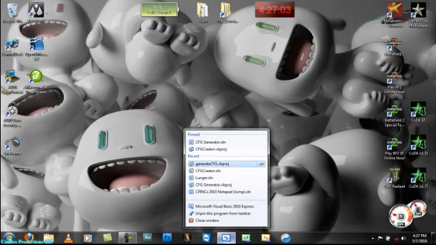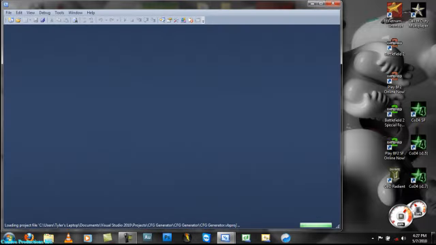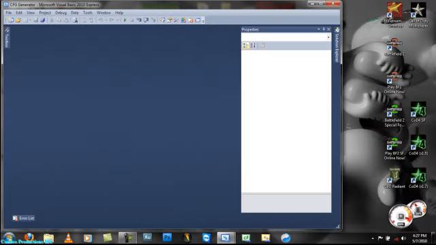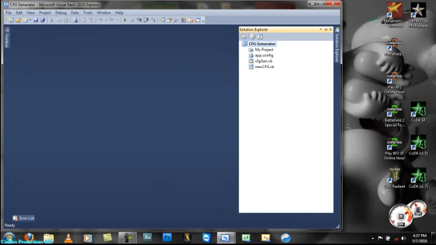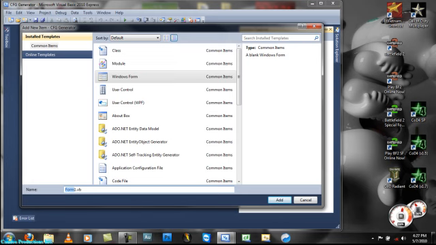Okay, so we're back with number 4 of the CFG Generator. When I left you last time, we were working on the new CFG. We'll want to add a new form. Windows form, we will call this one Create CFG.